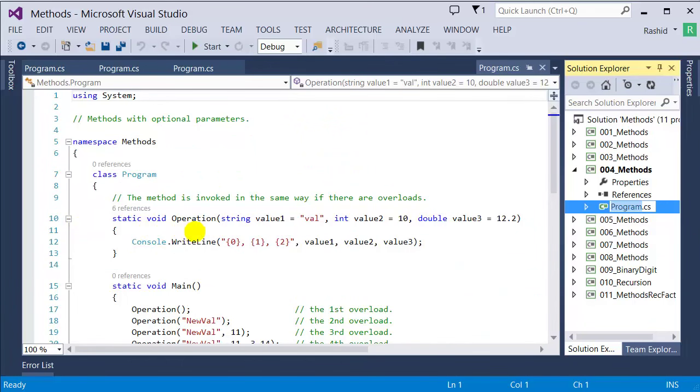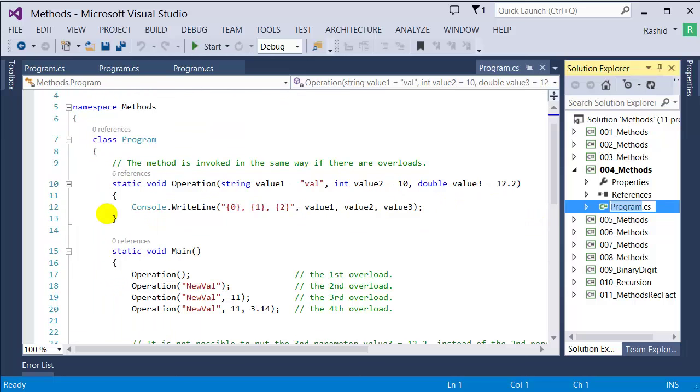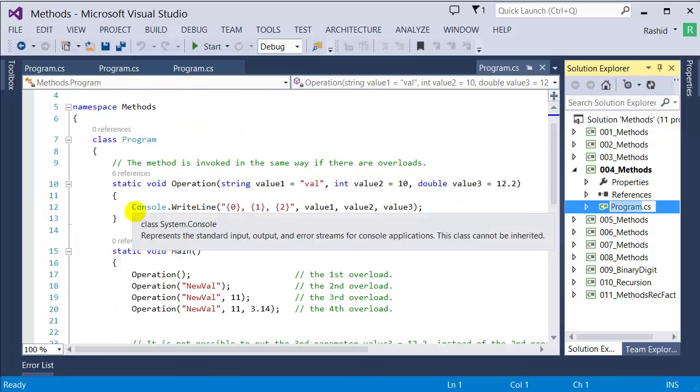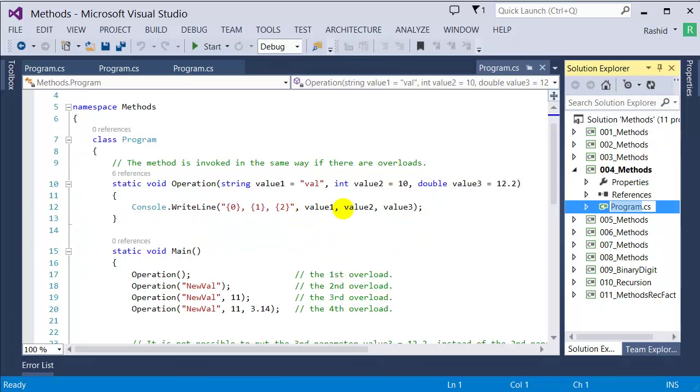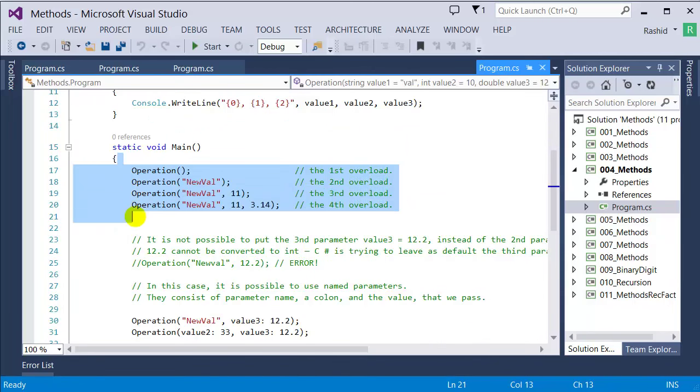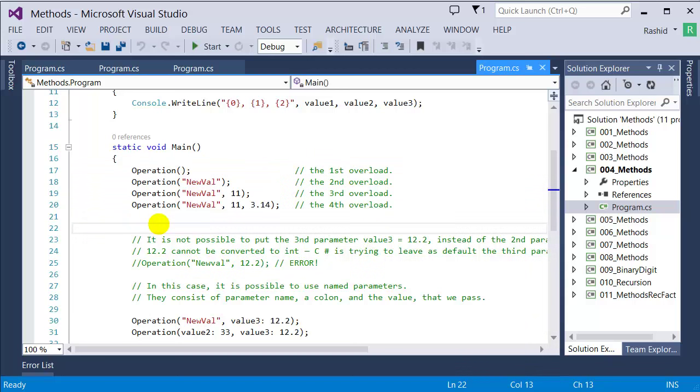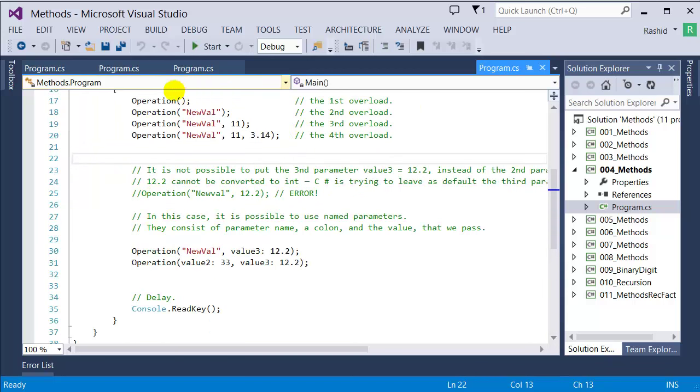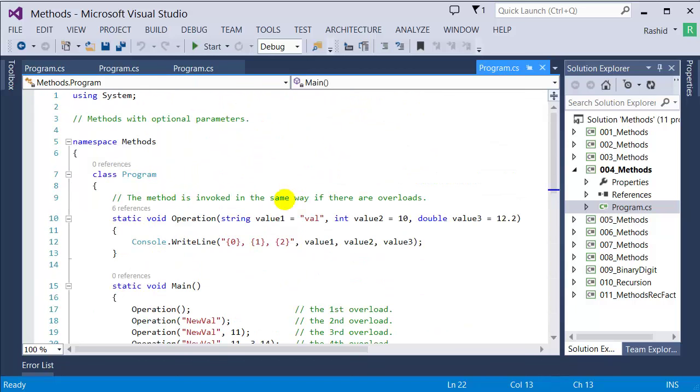So in line 11 we created a method named operation which has 1, 2 and 3 parameters, and it returns nothing. It's void. Then in line 12 we print out the value of our parameters to the screen. Now in the main body we've called these methods 1, 2, 3, 4. We've called all these methods or overloads individually, and it's the same thing that you have seen there.